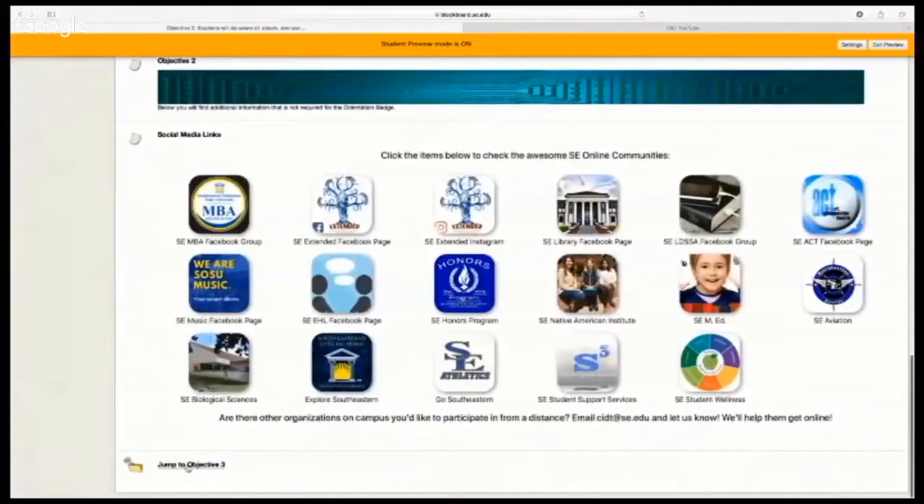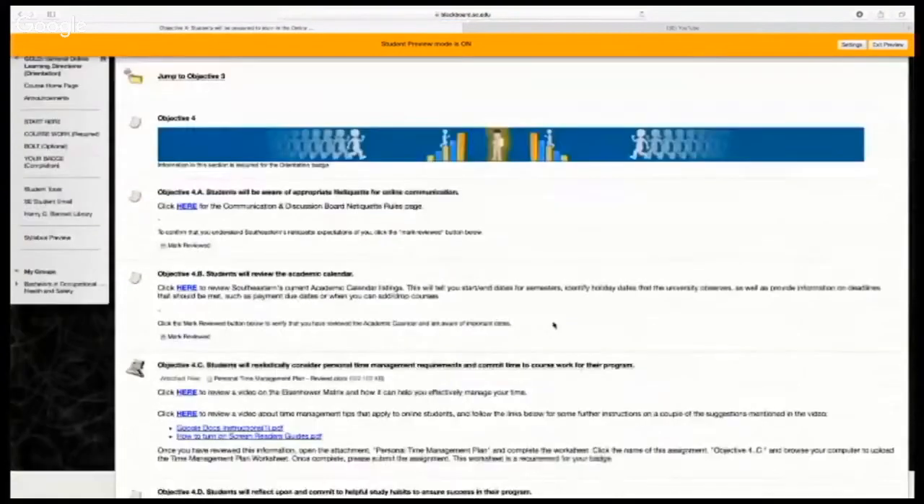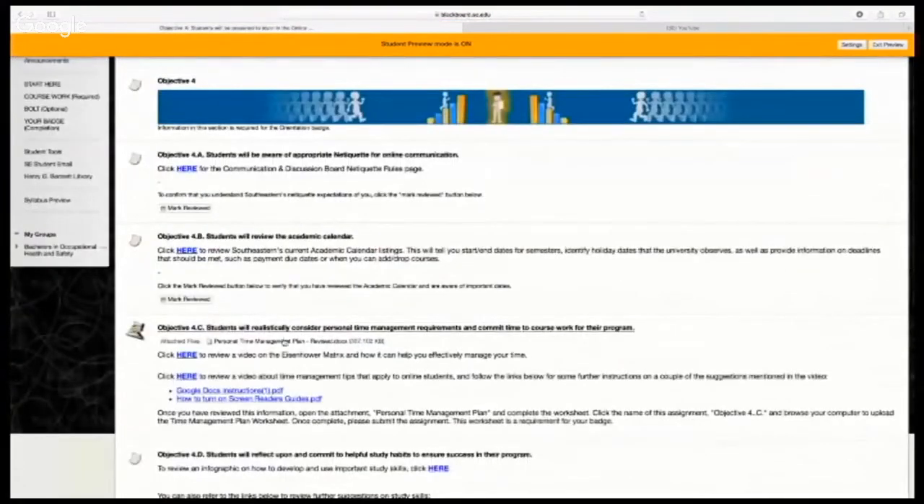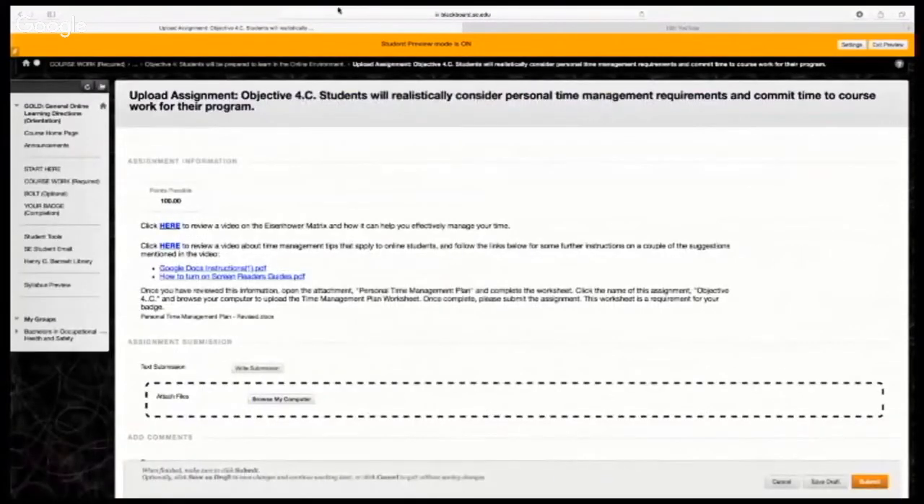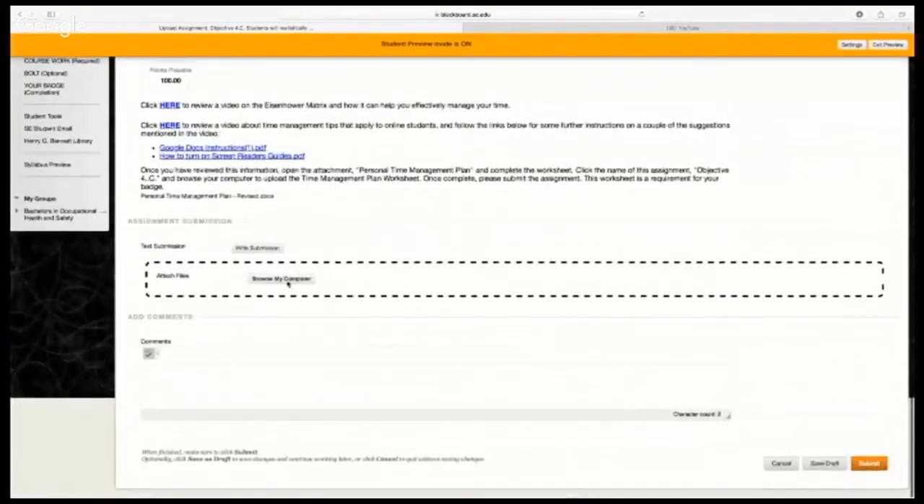Now, if we jump down to Objective 4C, sorry. For this one, you're going to need to click on this link right here to download the personal time management plan. It's a Word document that you'll complete and then upload. Like we did before, we're going to click on this link right here. This is Objective 4C, or whatever the title of your assignment may be. When you click there, you'll be taken to a page that has the instructions again and shows you how many points it is, all that. This time, since we're uploading a document, we will click on Browse My Computer.